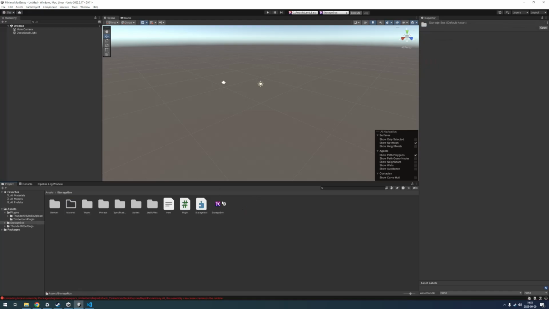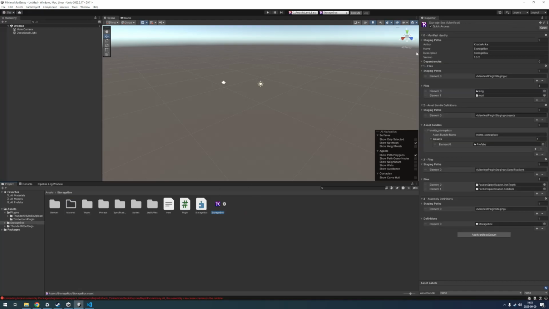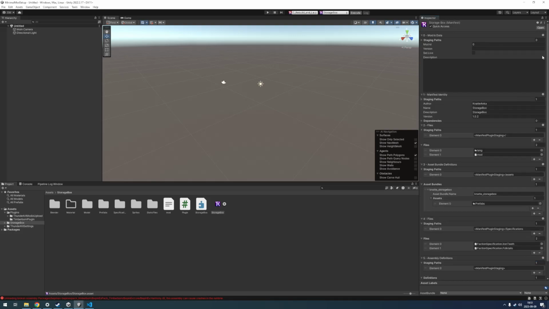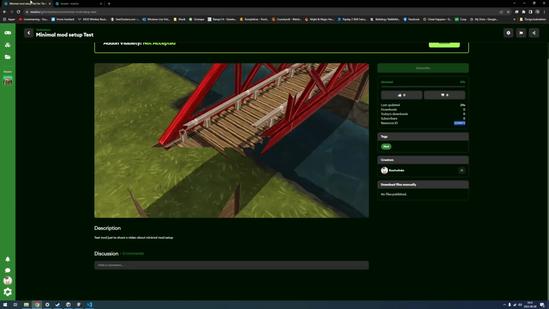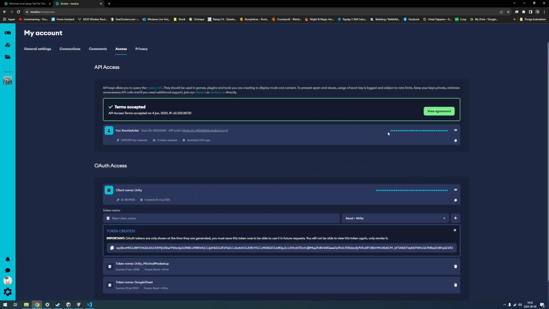Now we need to prepare the storage box manifest and add the information fields to it. So we add a new ModIO data, double click on it, and we move it to the top and move it down one. Mod ID you can find on the mod page there.